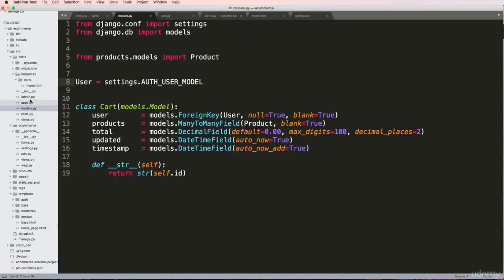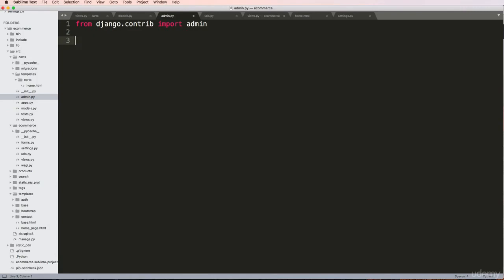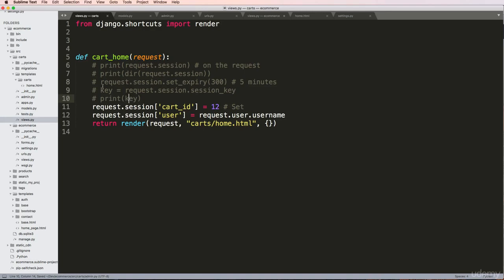Cool. Okay, so now I'm going to go ahead and add this into the admin. So we'll do from .models import Cart, and then admin.site.register(Cart). Okay, and then I also want to do it inside of my view. So we already talked about how we can set this cart ID in here, but we also want to talk about how to get it.